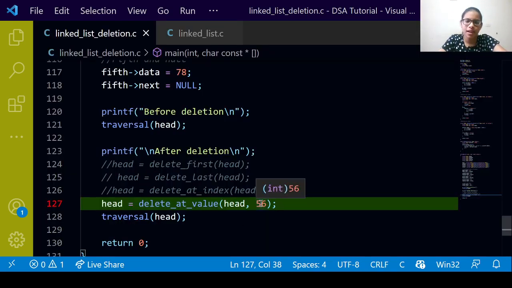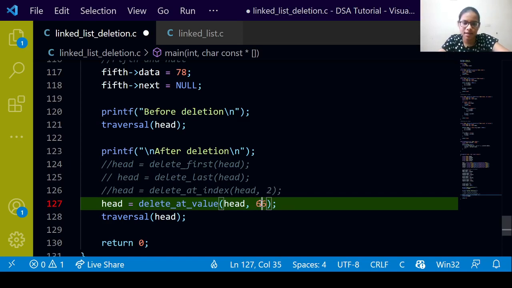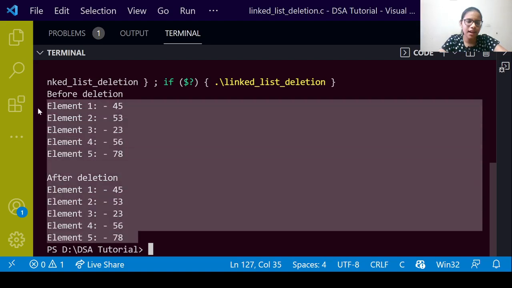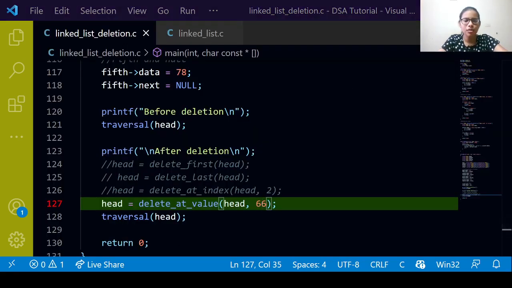Suppose what if I write 66 instead of 56 and run the code. You see that I will get the array as it is, nothing has been deleted over here. So this was about deleting a node from a linked list.